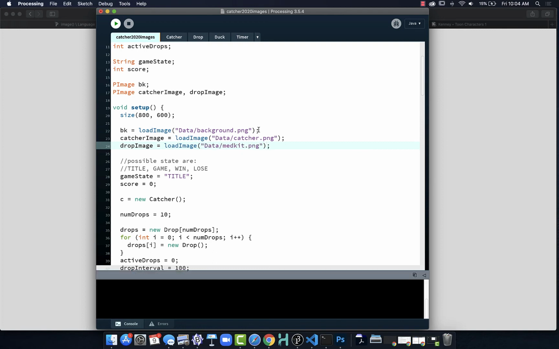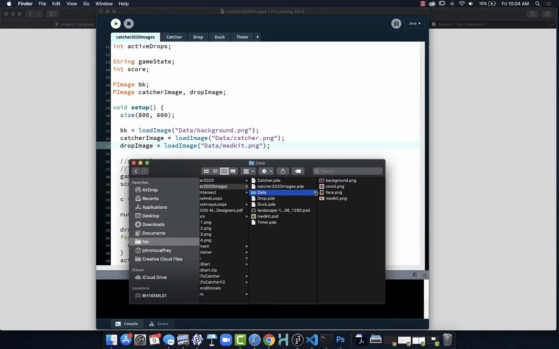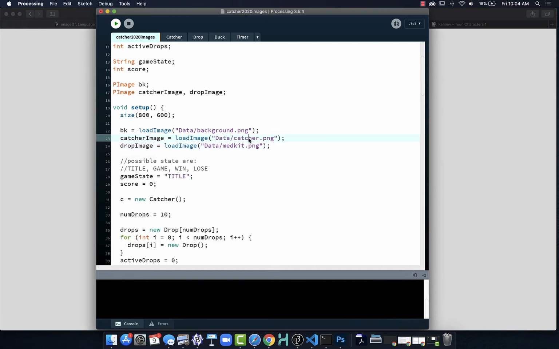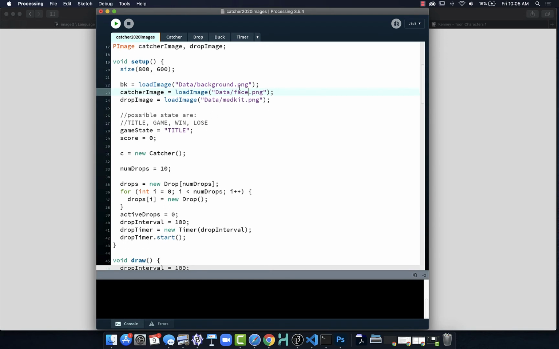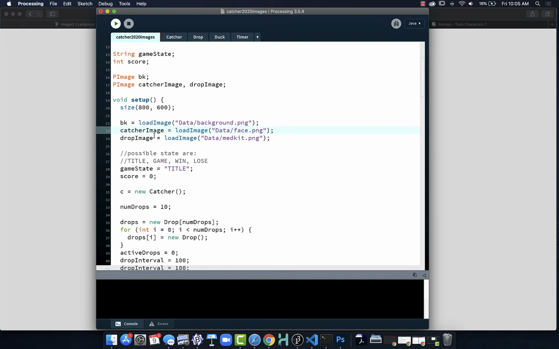So we have to make sure that our file names match. If I look in my data folder, I see background, COVID, face, medkit. Oh, so it wouldn't have worked when I said catcher. I was trying to remember, and that's why it's always good to check. If I did have it wrong, I'll show what happens. We generally will see an error message down there, and things won't show up on screen quite right. So it's important to get it correct. So it's good I checked the images that I was loading.